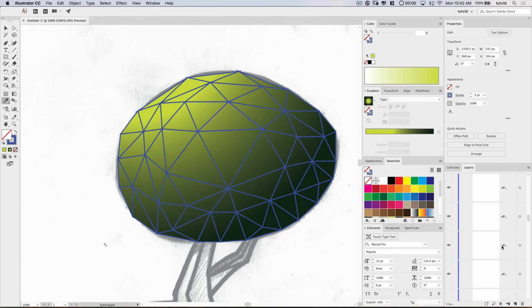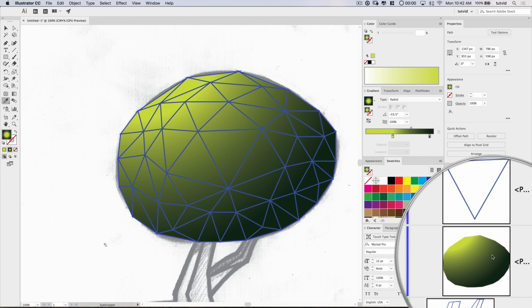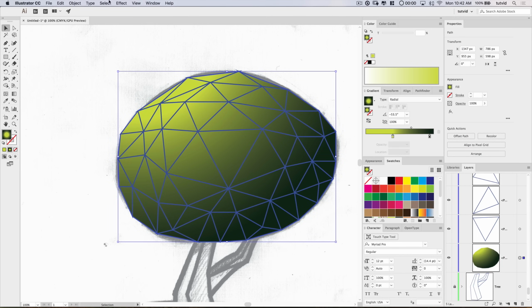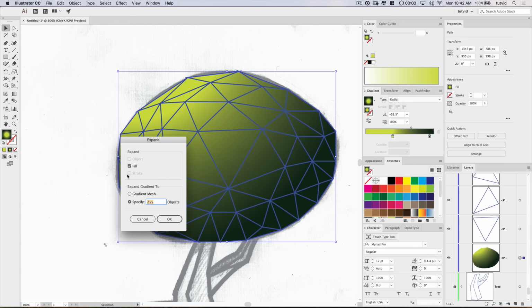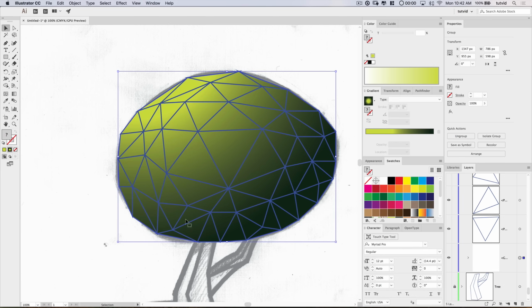So here's what we want to do. I probably should have done this before I sent it to the back, but I'm just remembering now. I'm going to grab that gradient shape, make sure I have it selected, and we're going to go Object, Expand, and we're going to expand the fill, and Illustrator knows this is a gradient, so it's saying, hey, you want to expand the gradient to what? A gradient mesh or specific objects. So we're going to specify that we want to expand this to 255 individual objects, giving us a maximum range of color. We're going to hit OK, and now all those objects are nestled within this group, right? All those objects are in there.